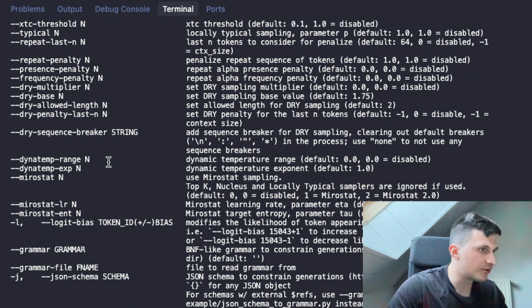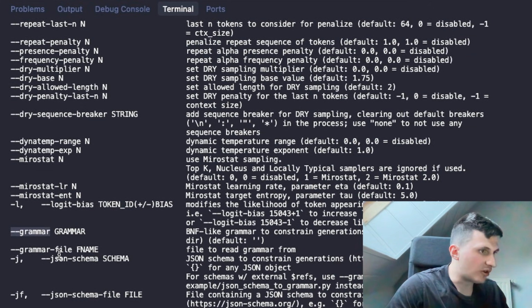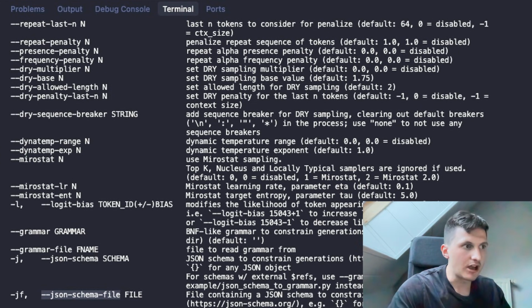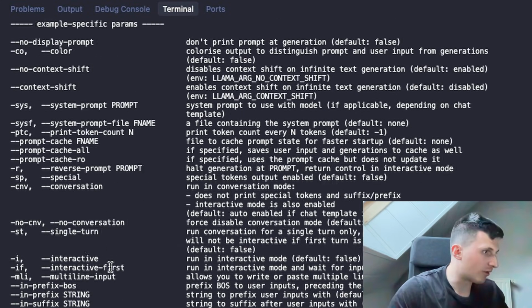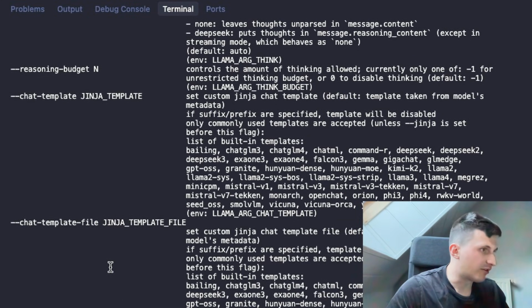familiar to you. Also things which I'm going to show are grammar and JSON schemas. By passing these, you can constrain the output of the model to only generate, for example, valid JSONs. So if you want to have structured output, I will also show this later, you can use this. This way the outputs of your model will always be according to a certain schema. But yeah, there are a lot of parameters.